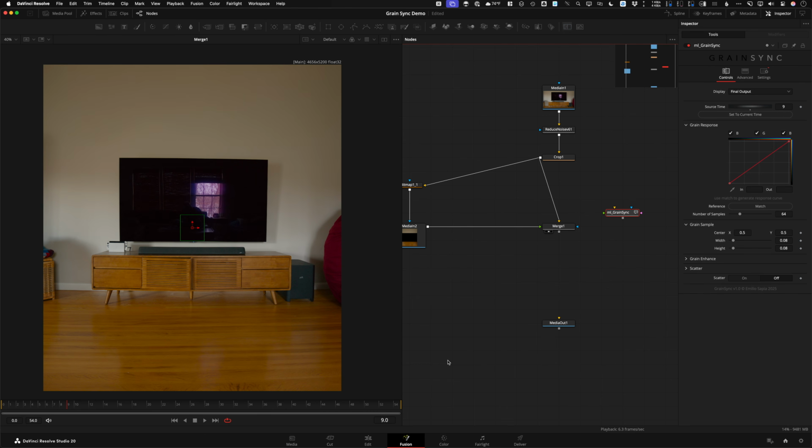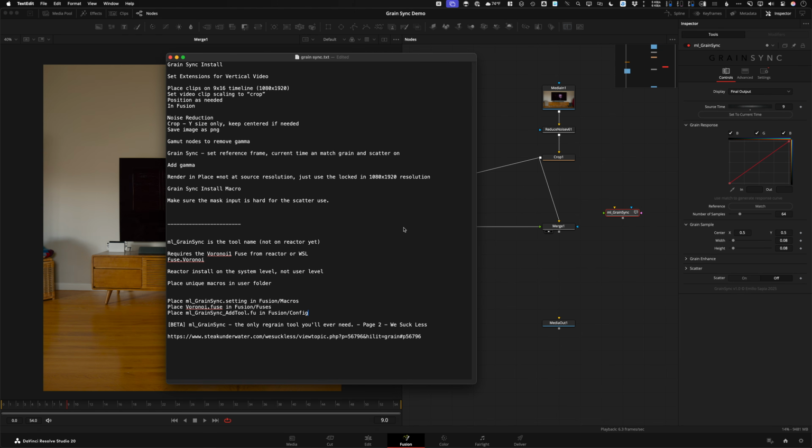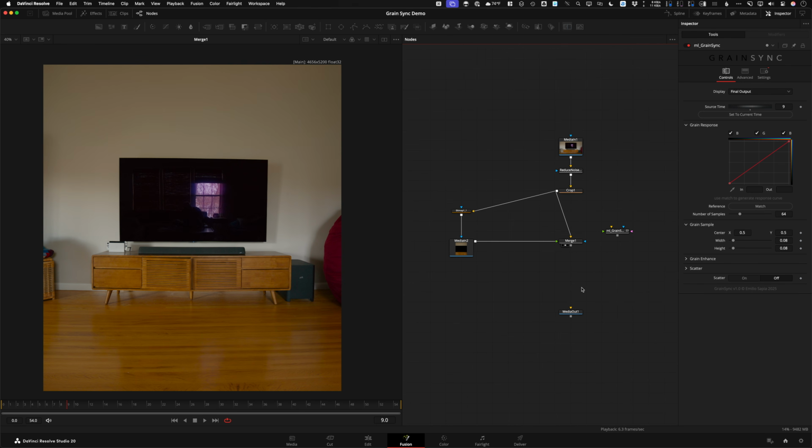Milo Labs, Emilio Sapia. Just so you're aware, it requires 3 different things installed. It requires a .settings file that goes in your macros folder. It requires a fuse that goes in your fuses folder, and the Grain Sync itself, this .fu, goes in the config location. All the information can be found at this website, which I'll post a link to at the bottom of this YouTube tutorial.